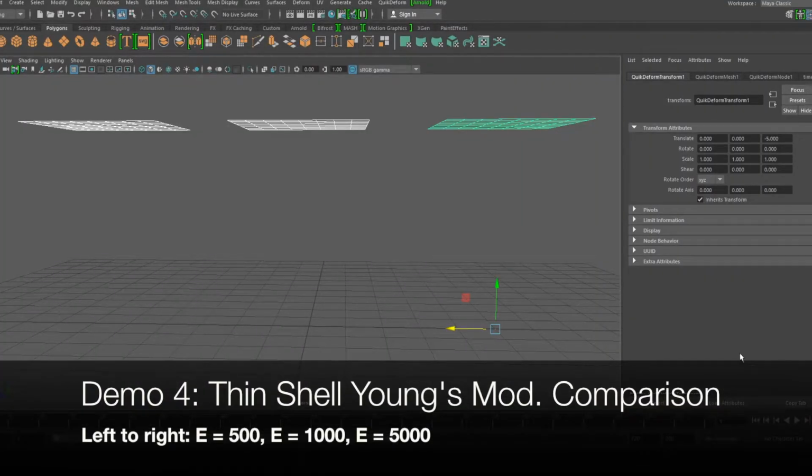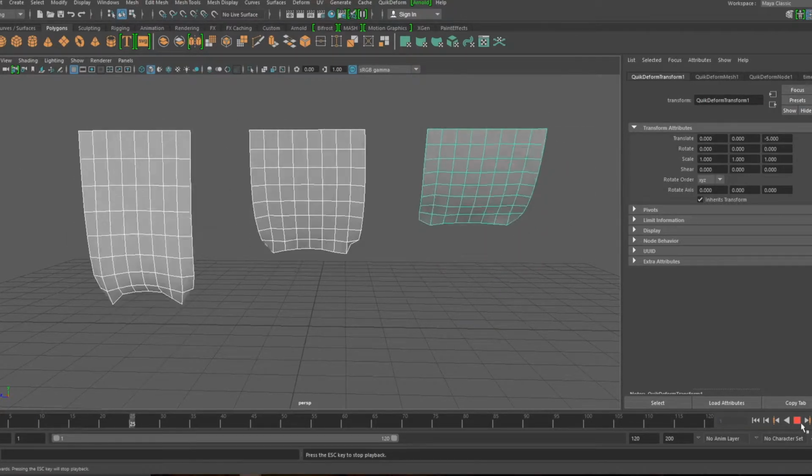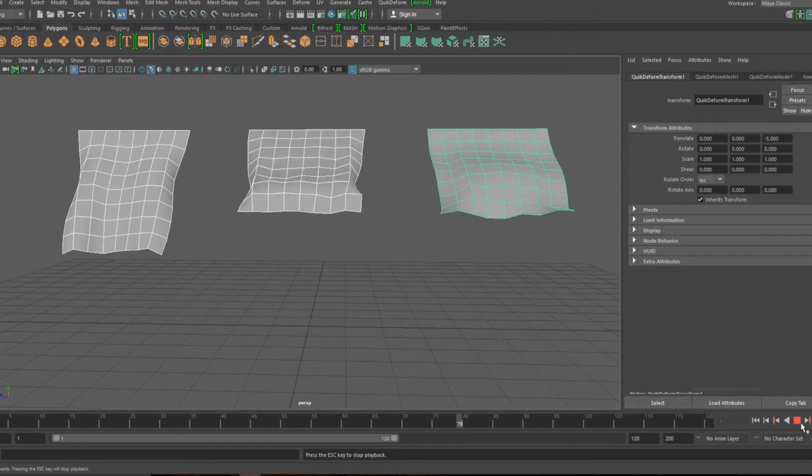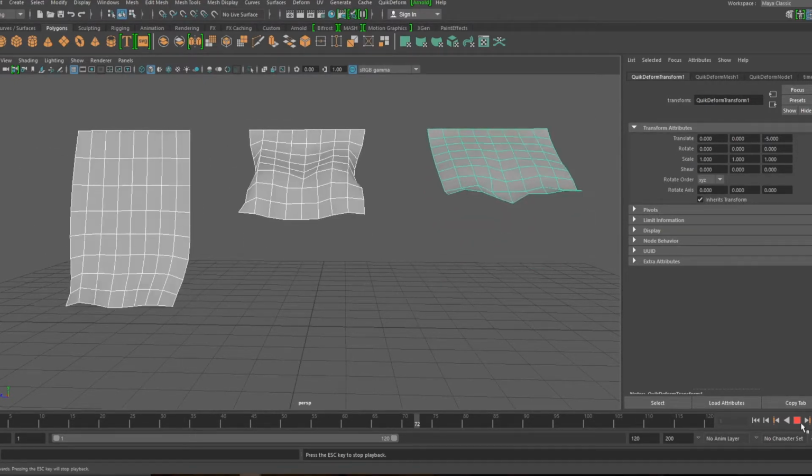For our fourth demo, we wanted to do a similar Young's modulus comparison, but for thin shell deformation. And as you can see, as we go left to right, we increase Young's modulus and therefore decrease the amount of elastic behavior that we see as a result.